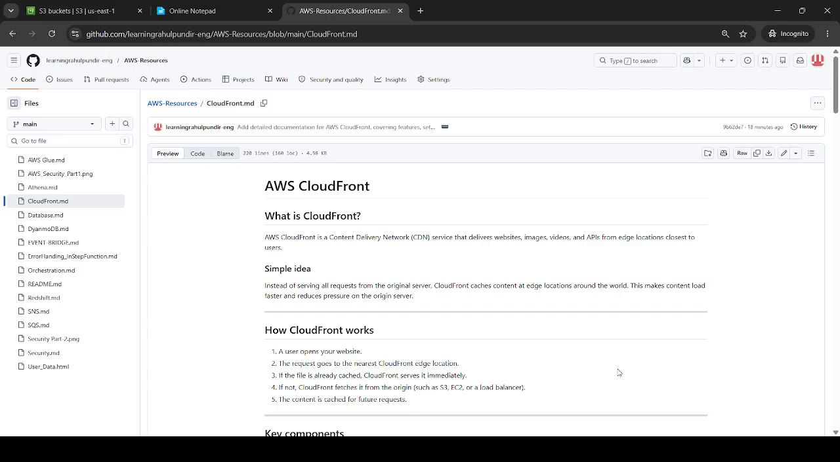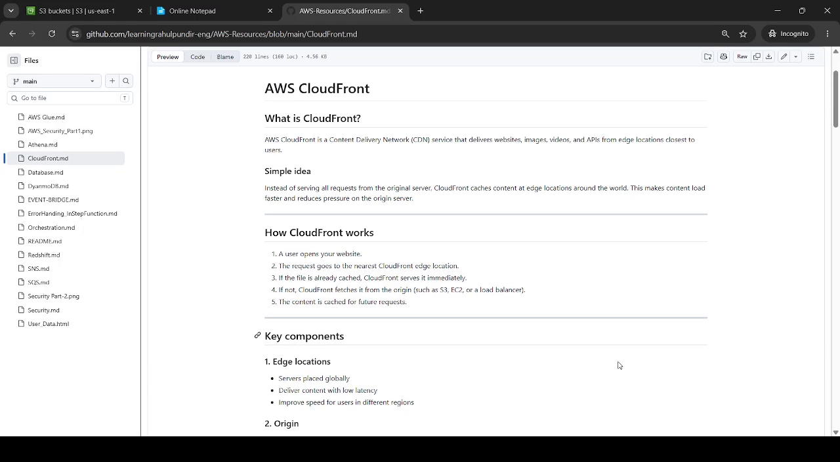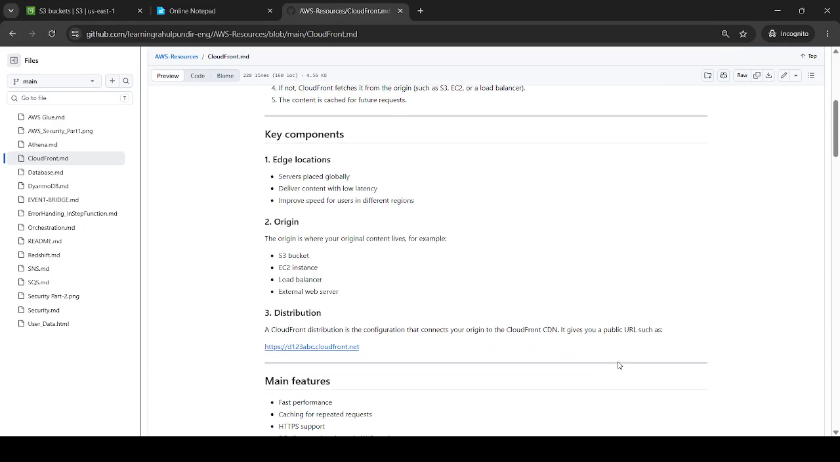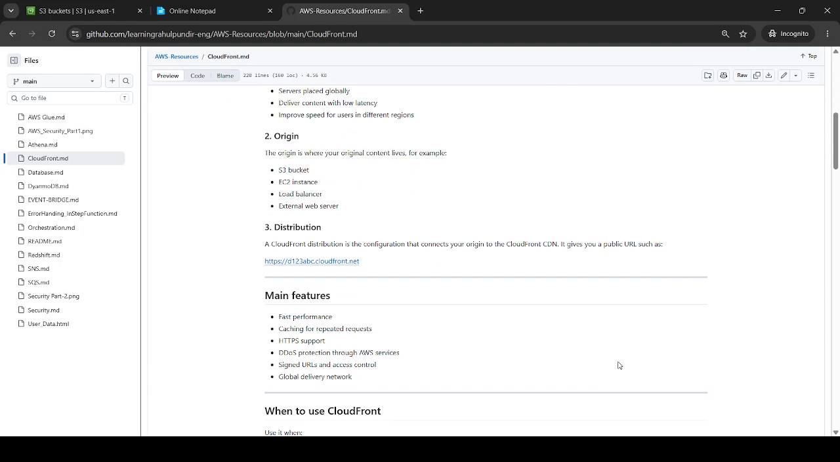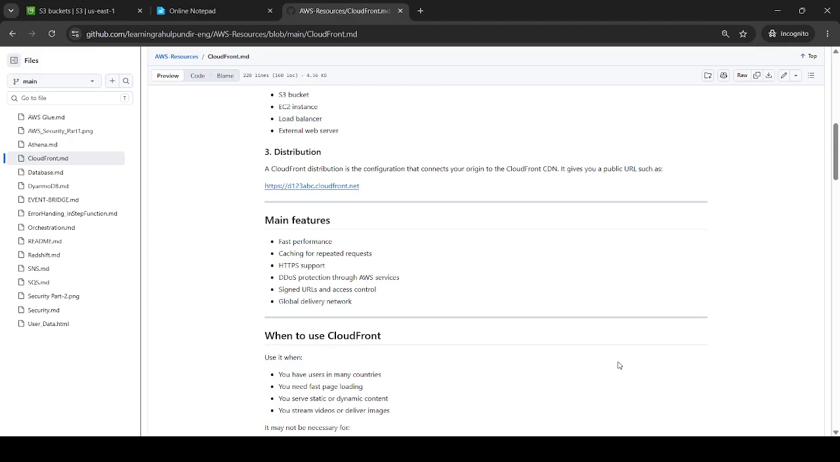So key components are the edge locations, right, origin, distributions. Main features: fast performance, caching, HTTP support, signed URL, global delivery network.